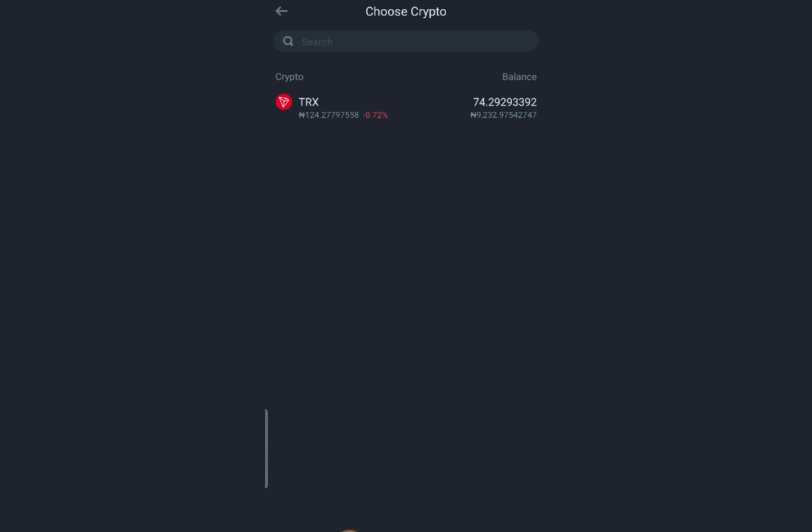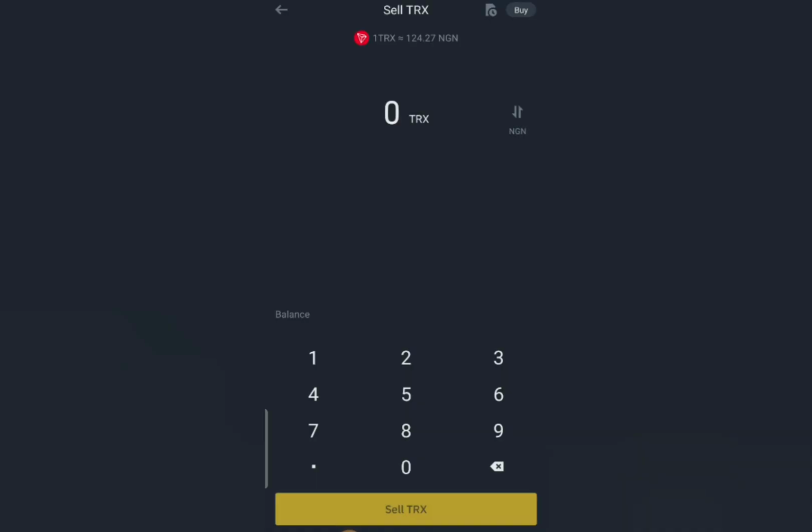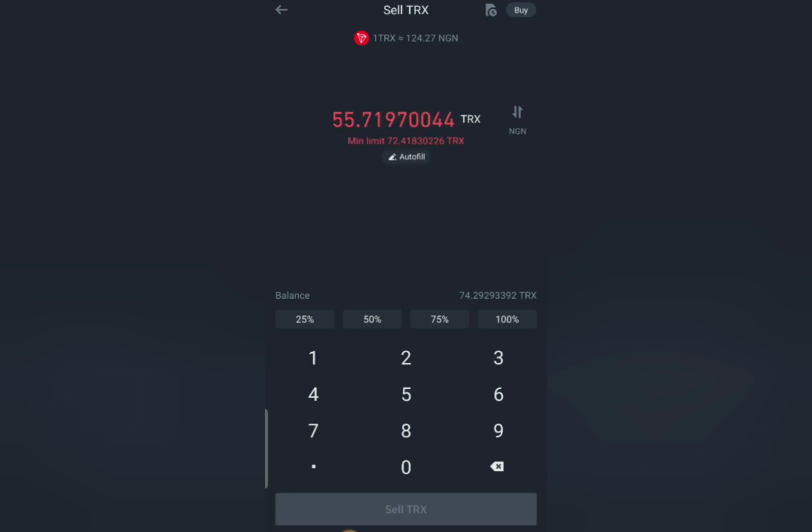Then you have to enter the one you want to sell, whether it is TRX, USDT, or others. Currently, I have TRX. I click on it right now. Then you enter the amount you want to sell. As you can see, I have 124 worth of TRX. So all I need to do is to click on 100%. If you want to sell 75%, you enter 75%. If you want to sell 50%, you enter 50%. And if you want to sell 100%, you enter 100% here. Then kindly click on Sell TRX.